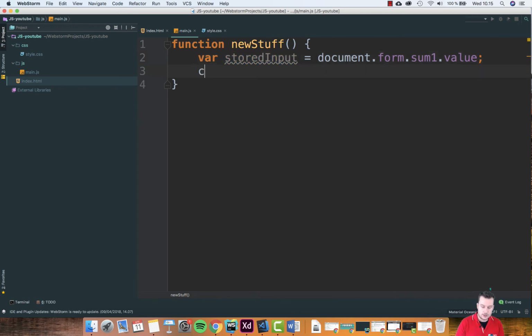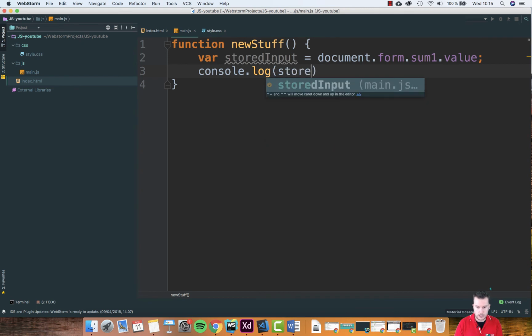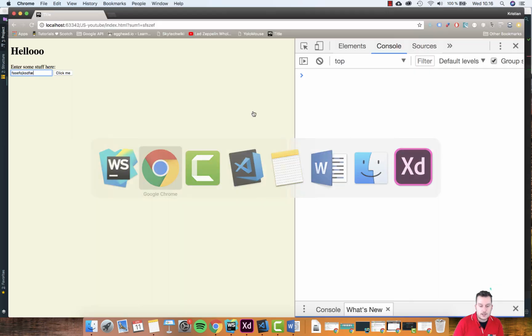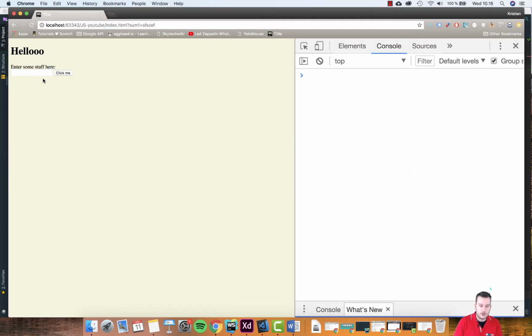Cool. Let's try to print this out. So let's do console log and stored input. We want to print out whatever is stored in here, right? So whatever we type, let's just refresh. Whatever we type should be printed over here as well. So let's try a hello.